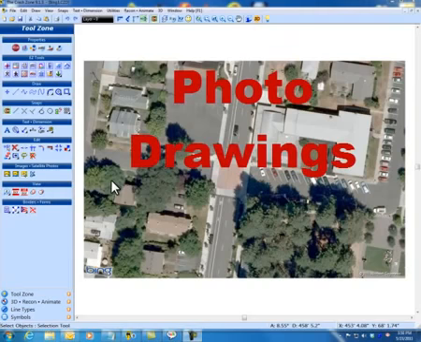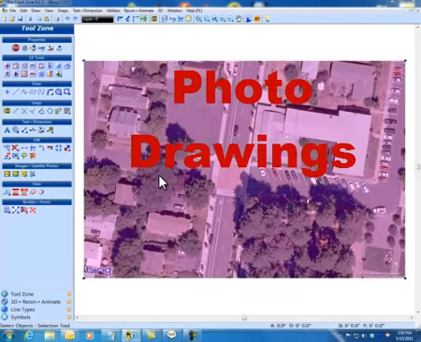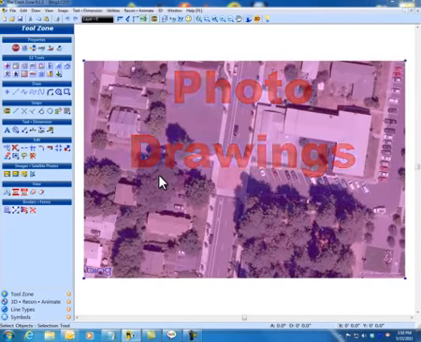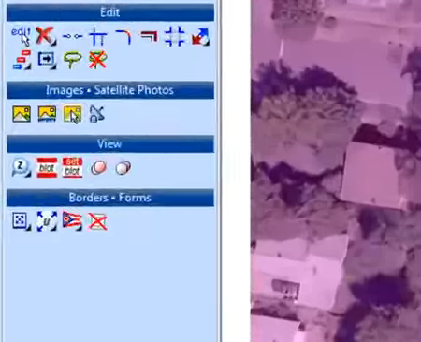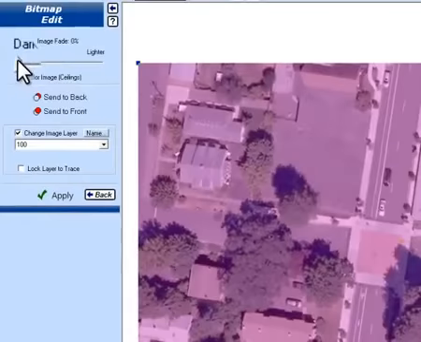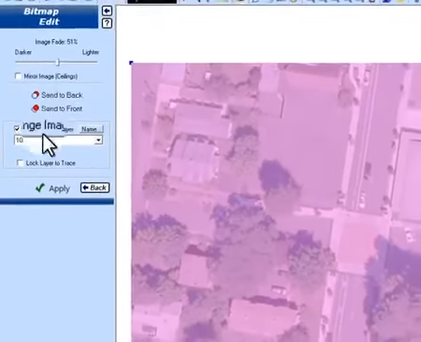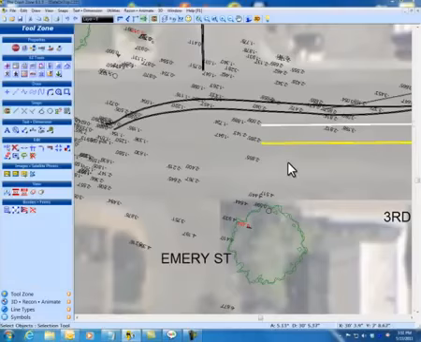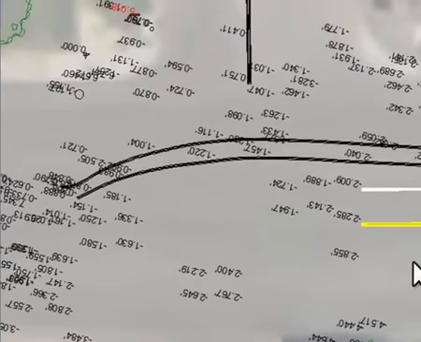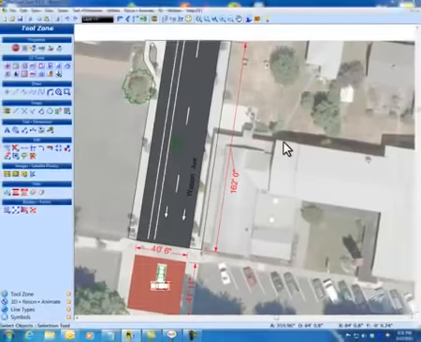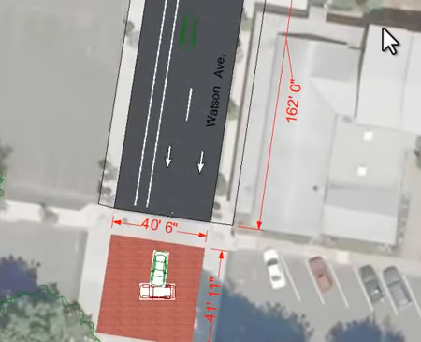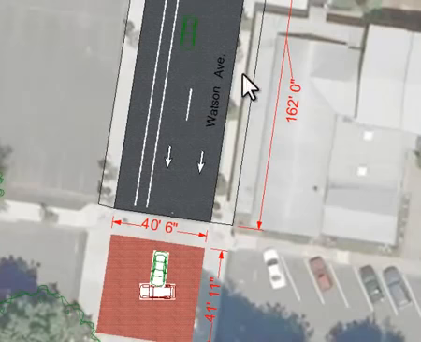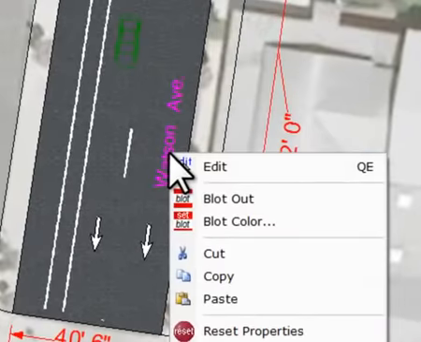Create a drawing on top of your aerial photos. Select the photo and use the Bitmap Edit tool to fade and lock the image onto another layer for easier tracing. Place your on-scene data directly over the top of the photo. Add surfaces, symbols, text, and dimensions to the image. Use the blot-out tool on text and symbols to help them stand out.